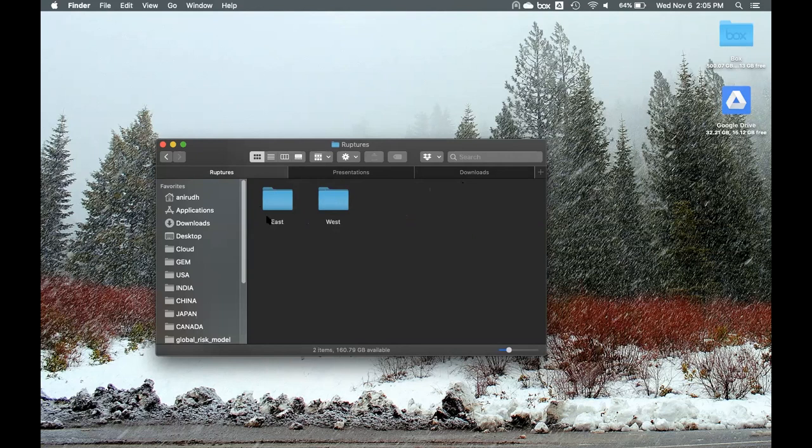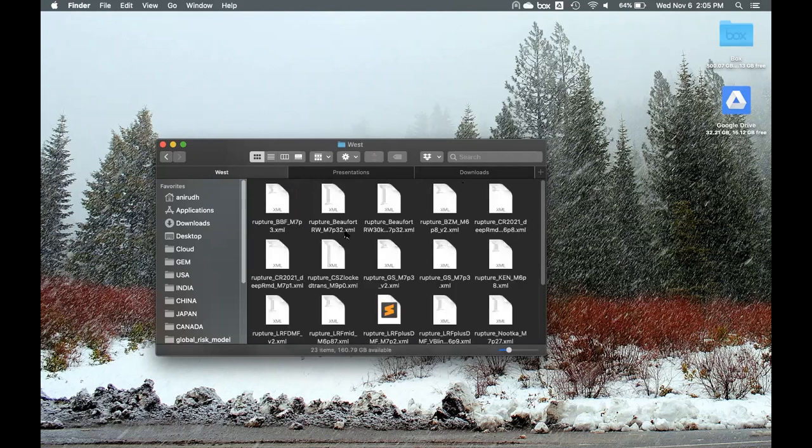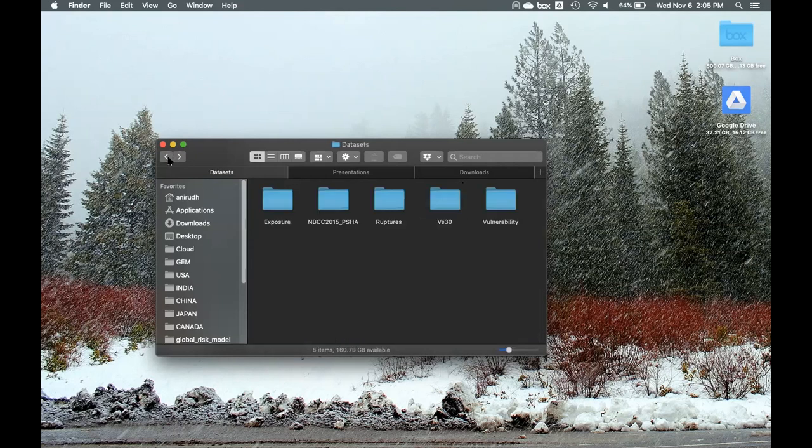These are divided into Eastern Canada and Western Canada. And inside, you'll find OpenQuake input files. So these are rupture geometry definitions in the OpenQuake format. There's a folder which has VS30 information for the Quebec City Windsor corridor, and we'll be using clipped versions of this file for the scenarios. And then the fragility and vulnerability files are in a folder called vulnerability.